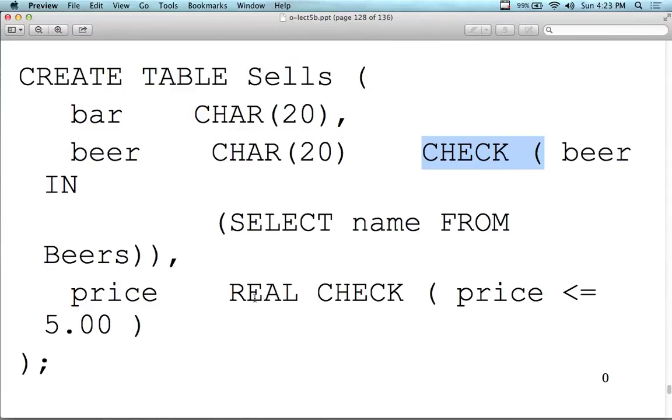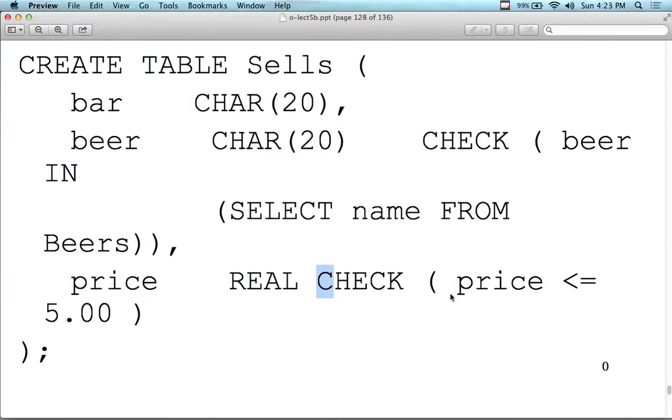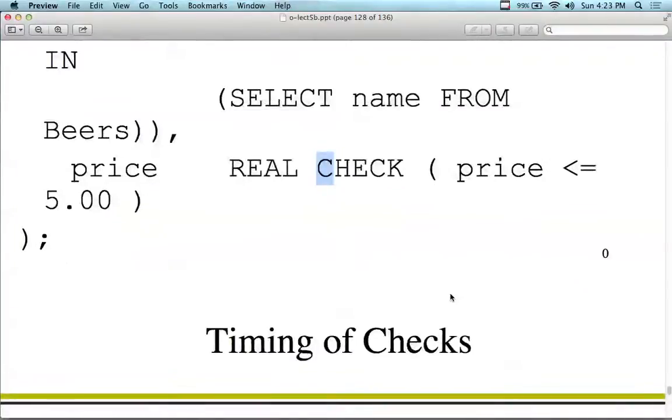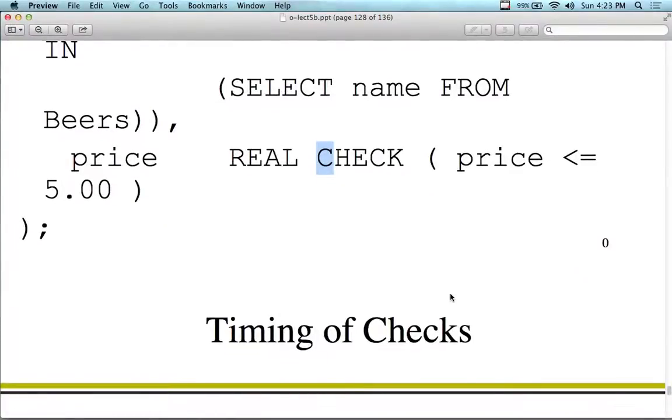And then down here, we're going to check that the price is smaller than or equal to $5. We don't want to sell beer for more than $5. Otherwise, we can't put it in. So you can't put the row in here if the price in Sells is higher than $5. It has to be smaller than or equal to $5. Can't be higher than $5.